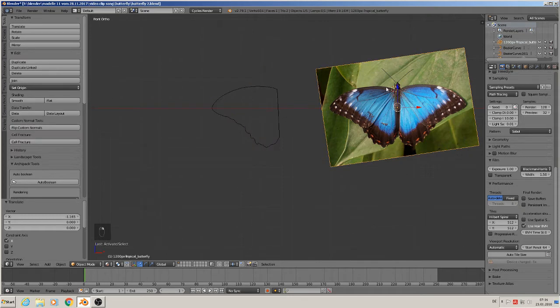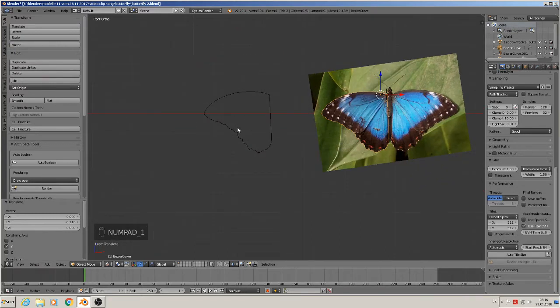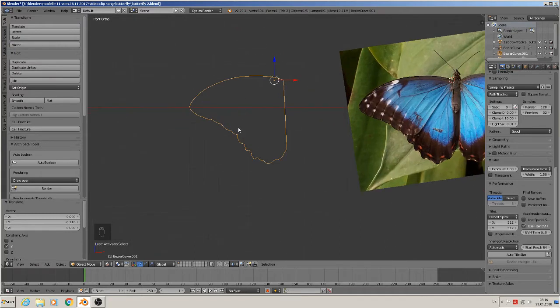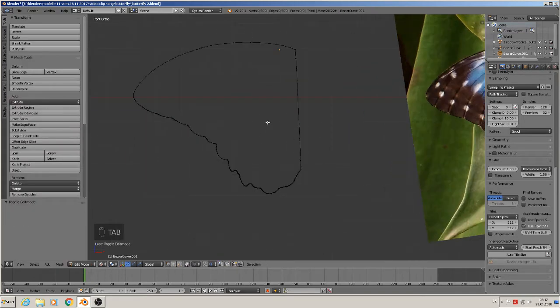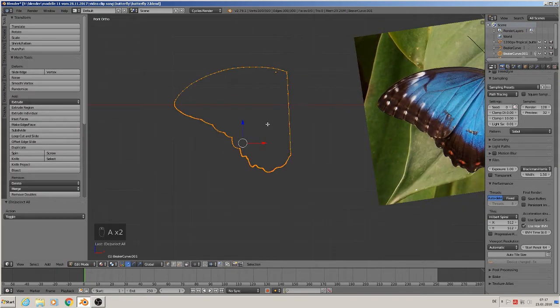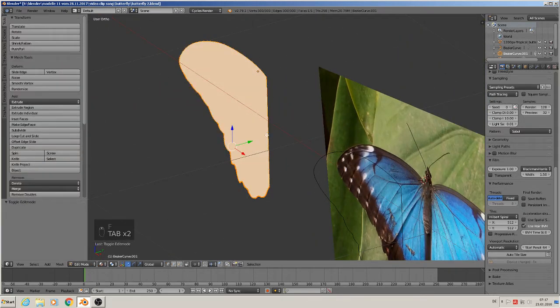So now we have curves here, but we need a mesh. So what we do is with Alt C, we convert that from curve to a mesh. Now we have a mesh here. You see it in edit mode. A to select all, F to close that. Now we have that wing there.